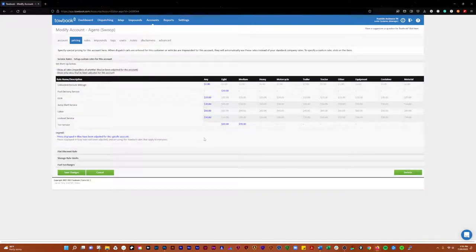Then you have your pricing. So you have pricing set up. You can set up pricing for these. So unloaded mileage for my roadside is $2. Field delivery on light duty is 30, and you can edit any of these things here. I believe you do that. Let me check this out real quick here. We'll figure it out in a second.